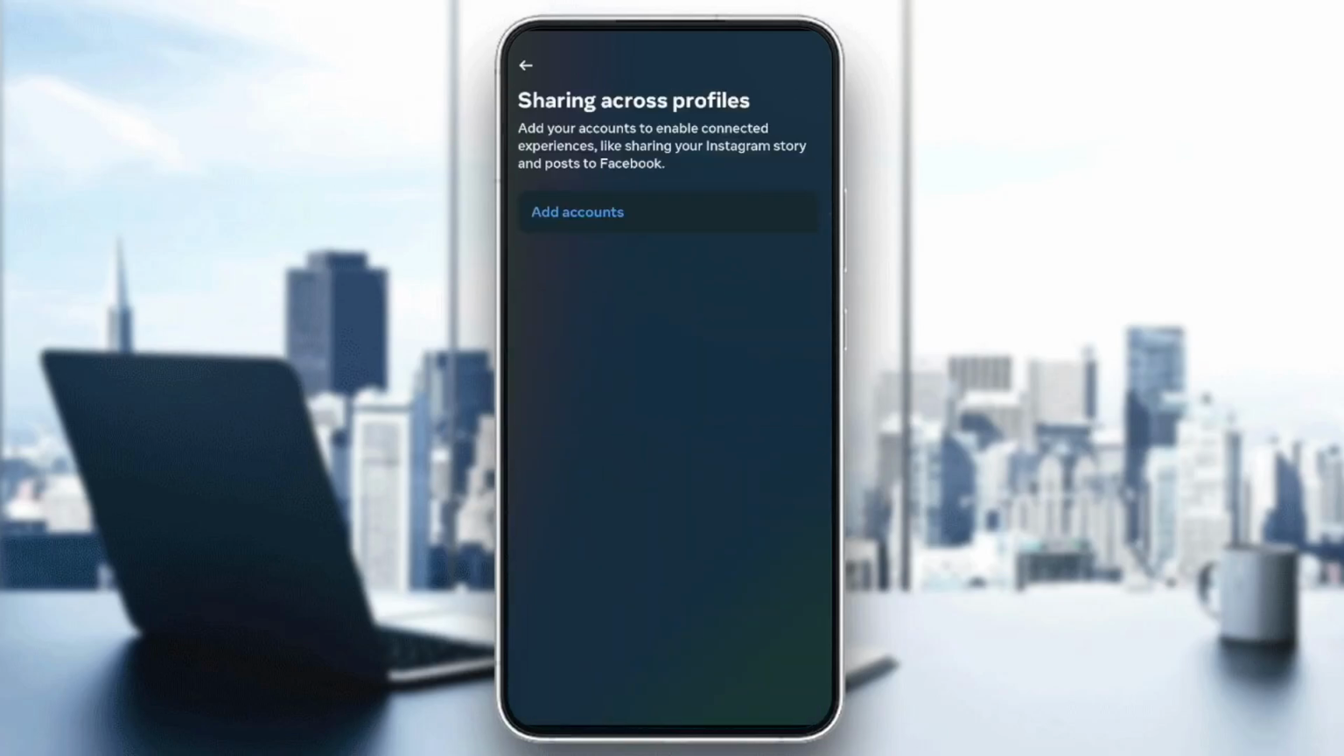And as you can see guys right here, add your account to enable connected experiences like sharing your Instagram story and posts to Facebook. So basically guys, if you want to share your Instagram story to your Facebook story, first of all, you need to link or add your Facebook profile here. So click on add account, and then here you can either add a Facebook account or an Instagram account.